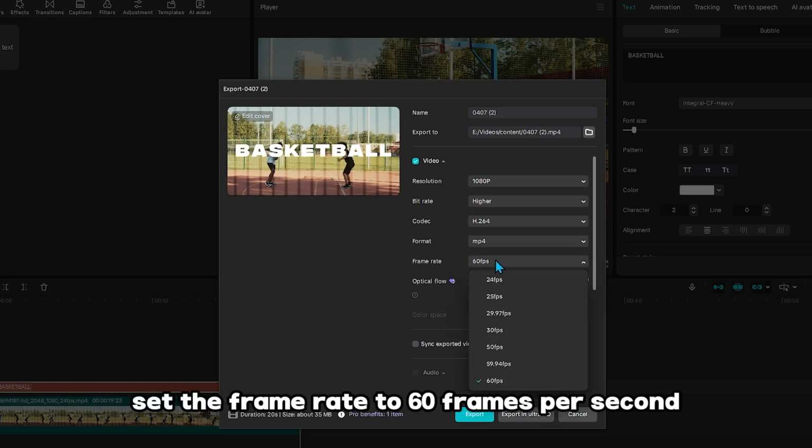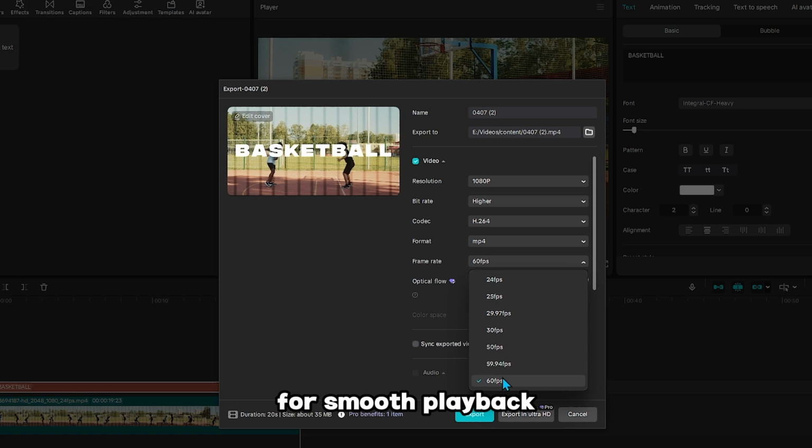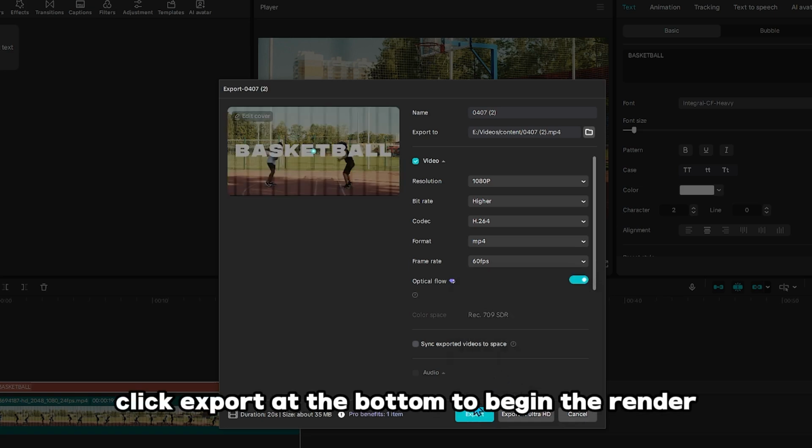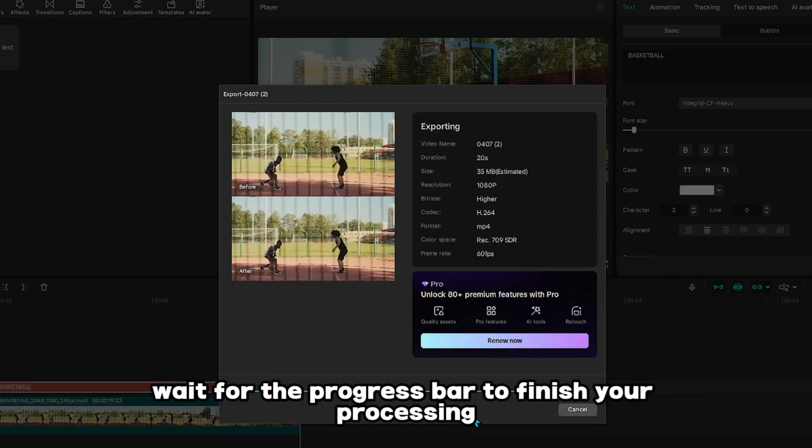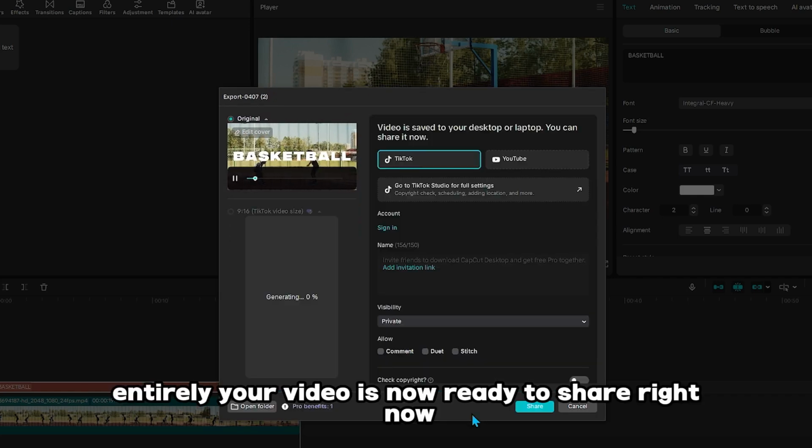Set the frame rate to 60 frames per second for smooth playback. Click Export at the bottom to begin the render. Wait for the progress bar to finish your processing entirely. Your video is now ready to share right now.